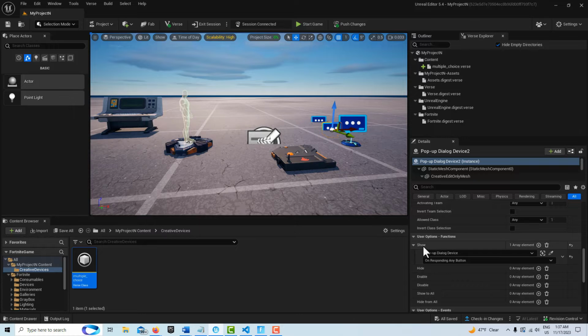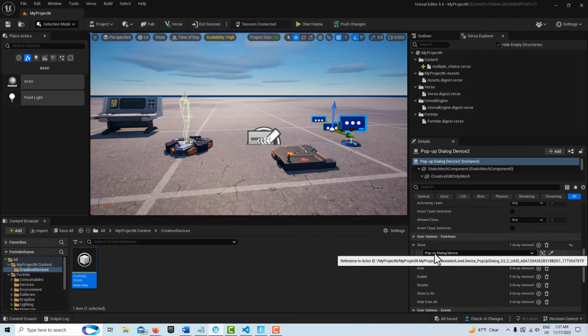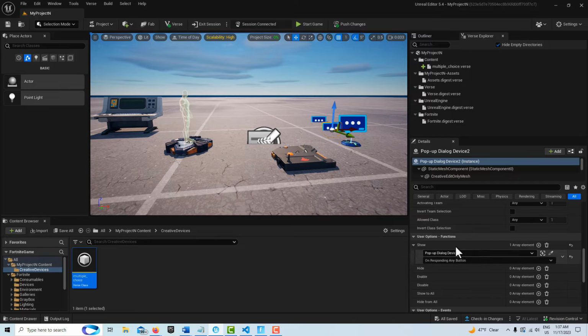And then under show, what is going to trigger this device is on any responding button from the previous pop-up device. So the first device is what's going to trigger the second device. As soon as one button is pressed, the answer is selected, which is kind of great because then the person can't keep pressing buttons. They make one selection and we're on to the next question. They can't press multiple buttons, which saves us on the programming side.